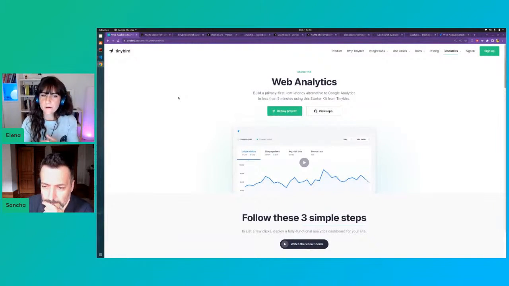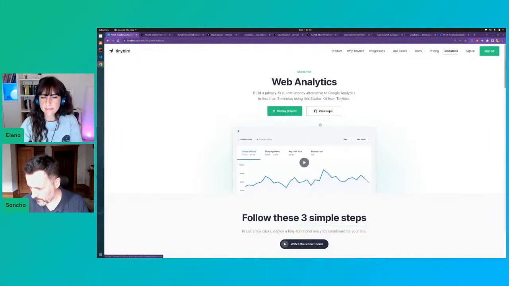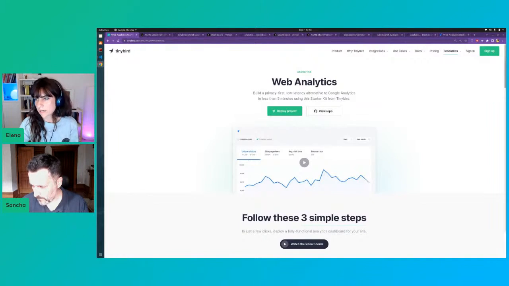Perfect. Yeah, so as Jorge said, this is a starter kit that we have prepared so you can have a privacy-first project in your own Tinybird account to start right away adding events from your website or from your web application. And this is the main site. And from the main site, we can go to the repository. But let me explain very quickly what we are going to be doing here.